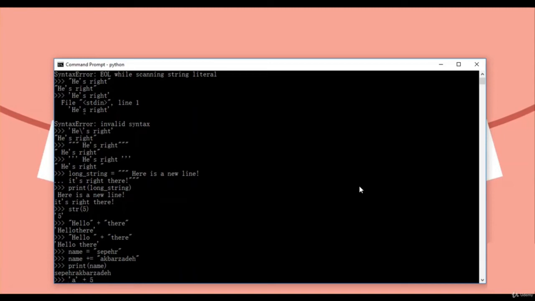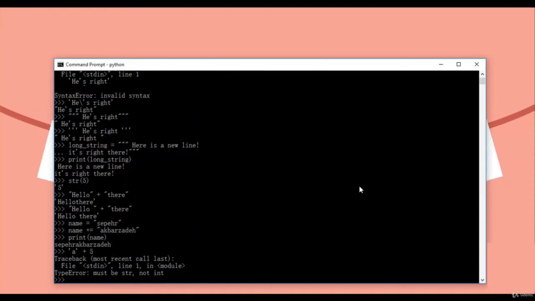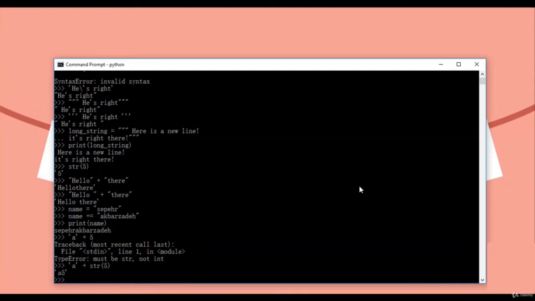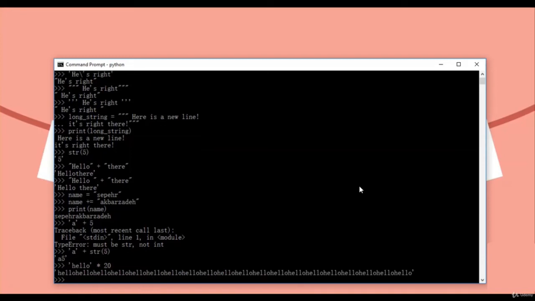Now let's see some errors. Everything is not always okay. For example, we face an error if we want to add up a character with an integer or connect them to each other. It says that the string is not an integer, that they do not match. Here we use the str function. As you can see, str 5 and a. Now I have a5. Yes. Now we want to print something many times. For example, hello 20 times. And now you can see I have hello 20 times.